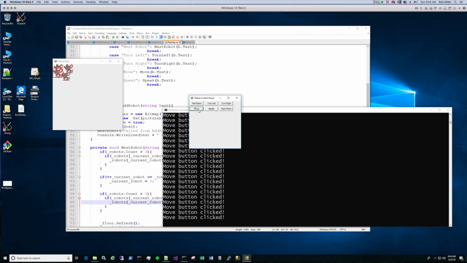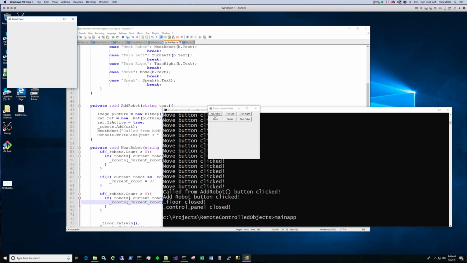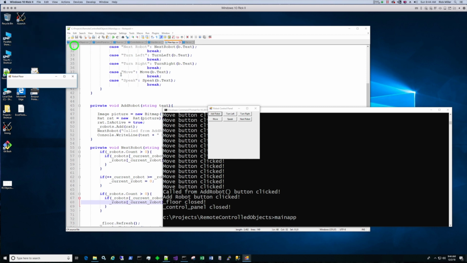I think in the next video I'll have to show you how to do double buffering so you don't have that flicker when you move the images. All right, let's add robot. Okay. It seemed like it was an anomaly. Let's stop the program. Let's run it again. Okay, let's try to get that error condition to come back.